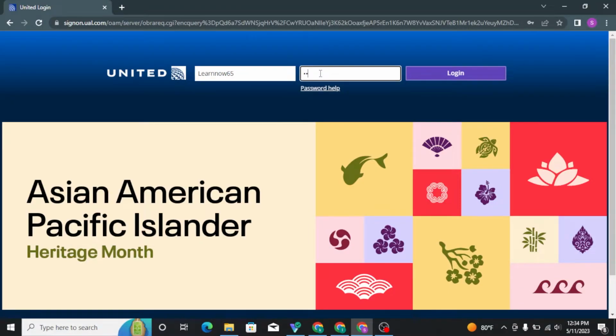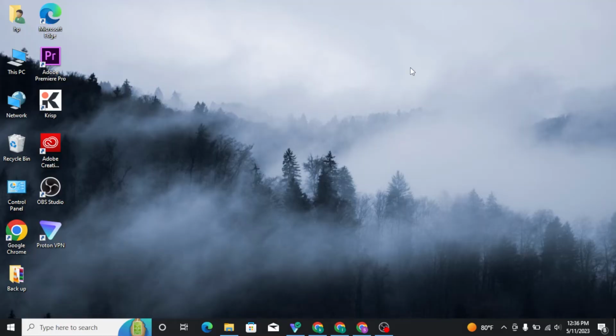Now, in case you have forgotten your password, then you can tap on this password help link and get help to recover your password. Now, once you're done with typing in your username or your UID and the password of your account, tap on the login button. So that's how easily you can get logged into your United Airlines employee account.